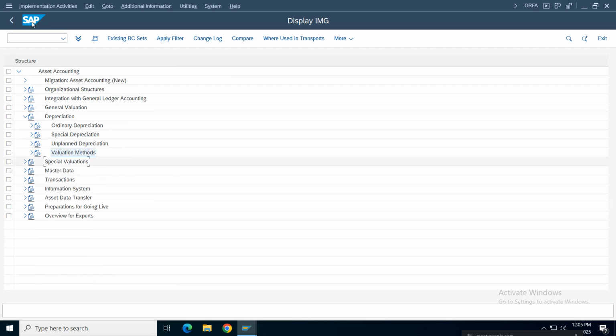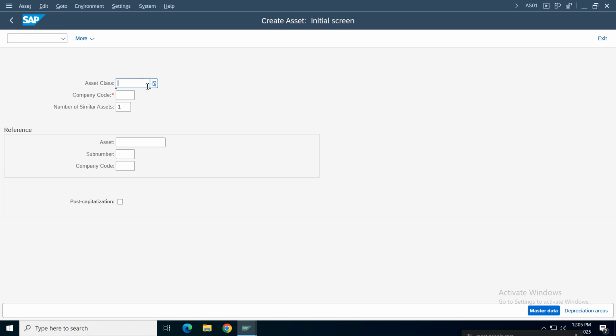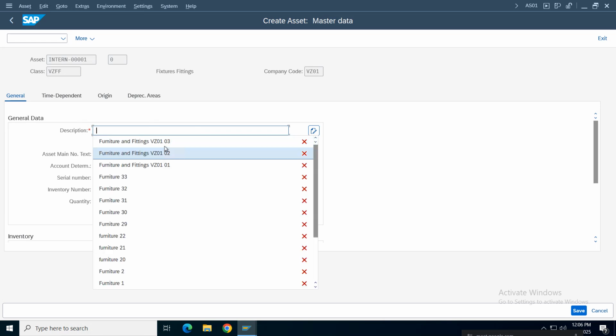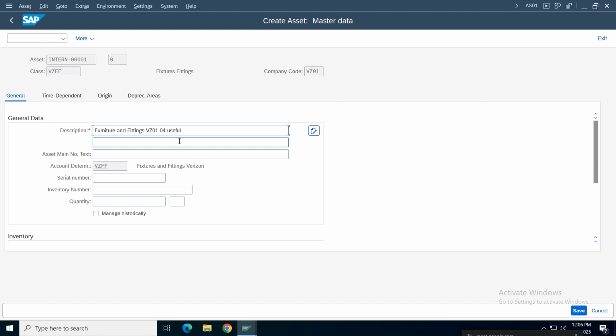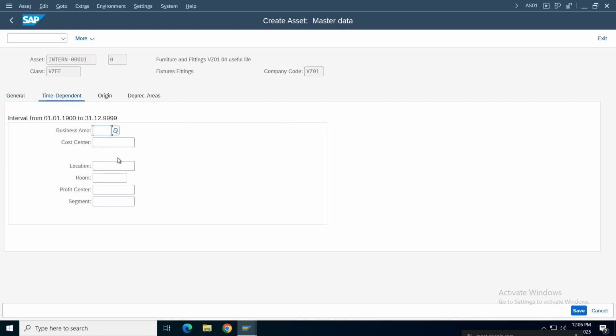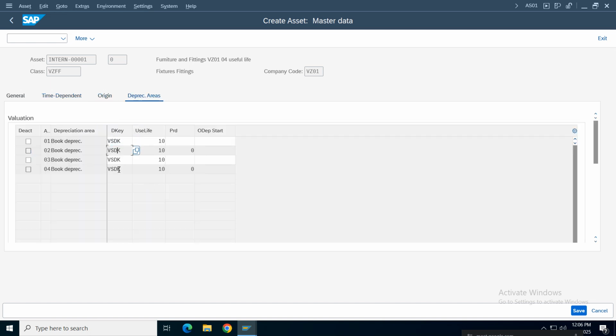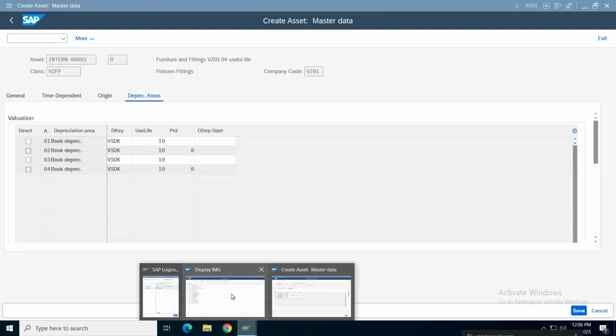Now if you close this, and while creating the asset master with transaction OAS01, the asset class is the same, company code is 01. Press enter. This is something for useful life, time dependent, cost center. Press enter, go to the origin depreciation area. This is coming from the configuration. I want to change the depreciation key now. It is percentage with straight line. You agree? Now we need to change to the new depreciation key which was created for useful life.